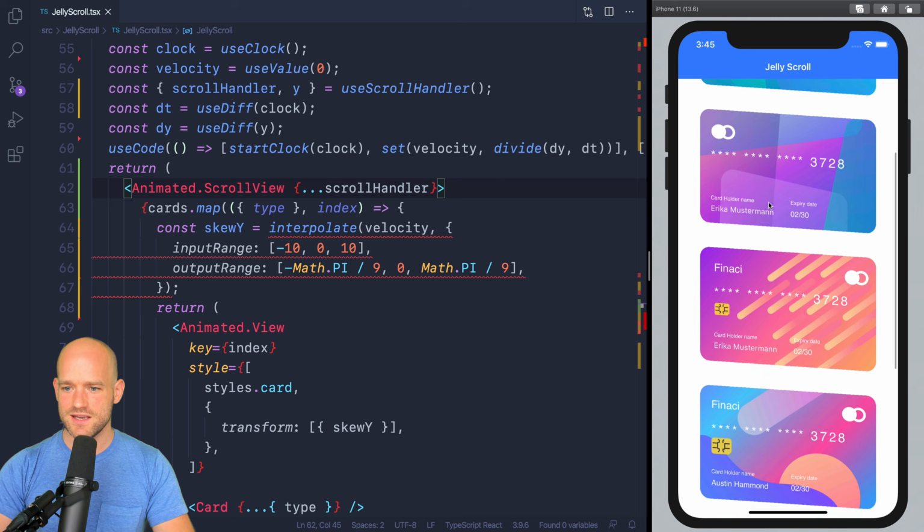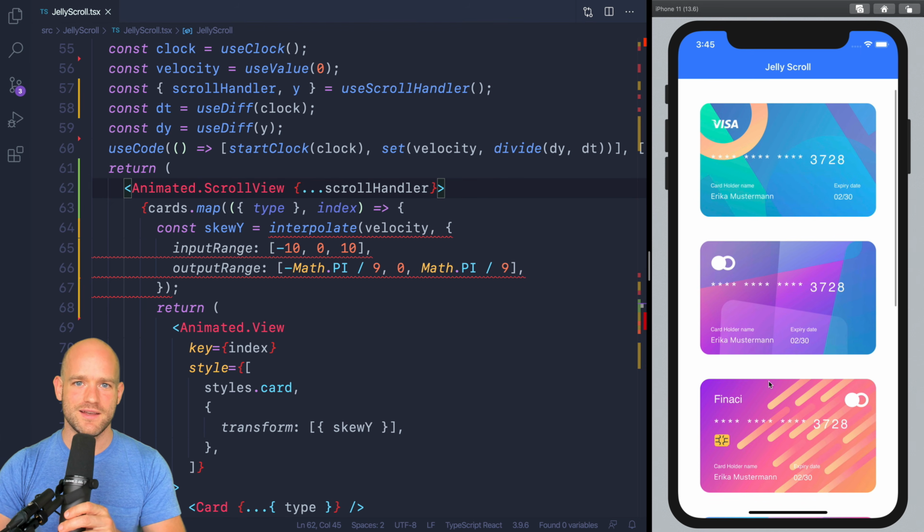So the jelly scroll effect brought to us by the Cuberto agency. Guys, I hope you enjoyed this example. I certainly enjoyed taking the scroll handler from Reanimated 2 for some tests, and it was also quite fun to calculate the velocity manually. In the next video where we're gonna use Reanimated 2, we're also gonna play with physics-based variables, and we're gonna take it one step further.